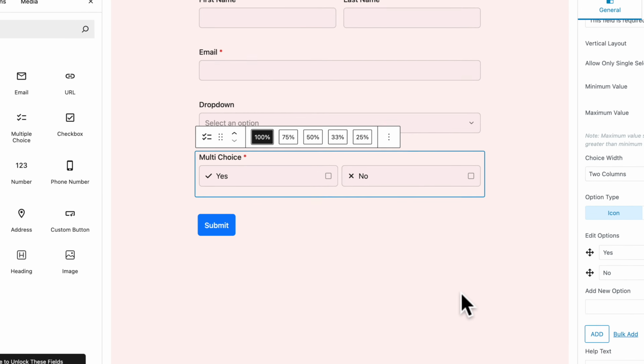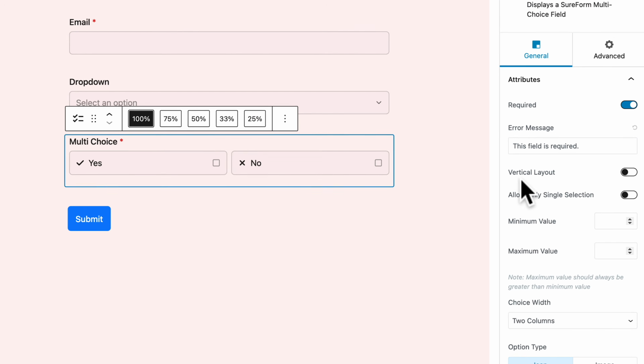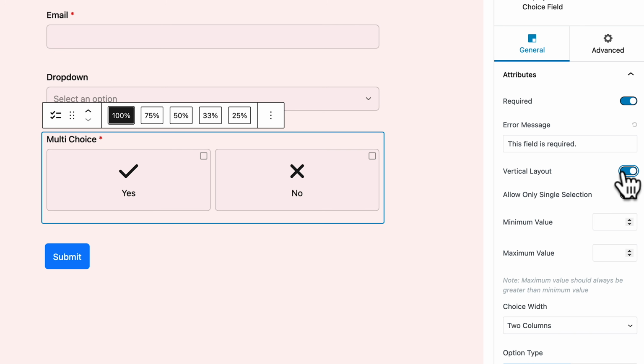All right, so it's much better, but we can still spice it up a little bit. Now let me scroll back up. And as you can see here, we have the vertical layout option. So now that looks way better in my opinion.